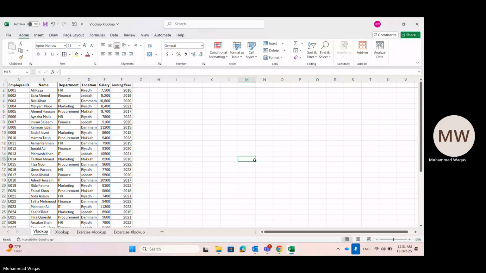Okay, good evening. Today we are going through the VLOOKUP and XLOOKUP function in Excel.